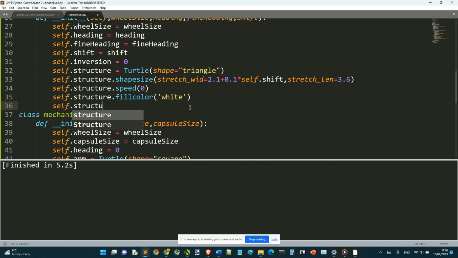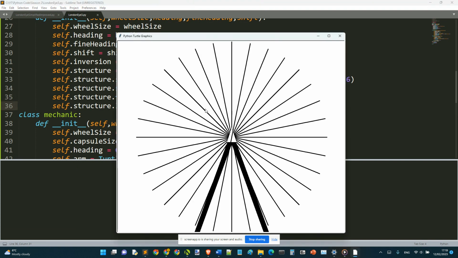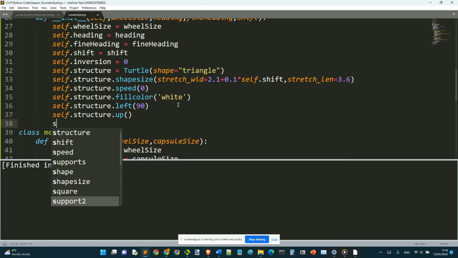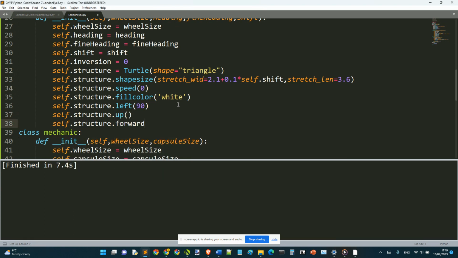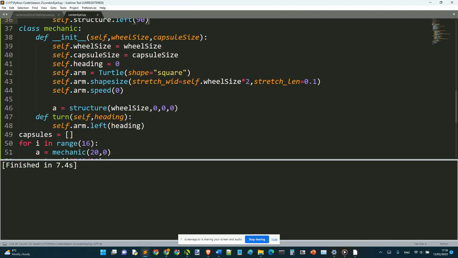Self.structure left 90, so that it faces upwards. As you can see here, it's now facing to the north. Self.structure up, self.structure forward, self.wheelSize times. Actually, that's just pointless. We don't need to do that. We'll just configure it in where we are going to set the headings of them.